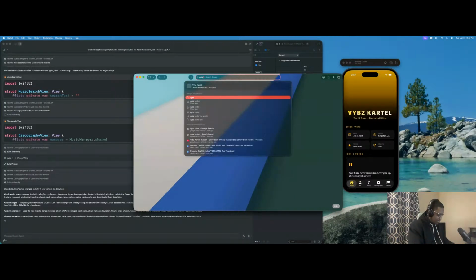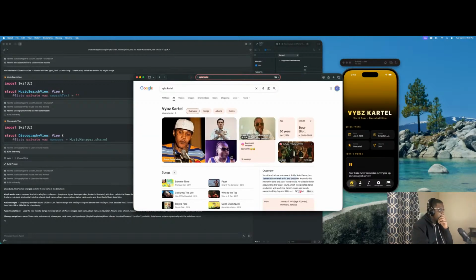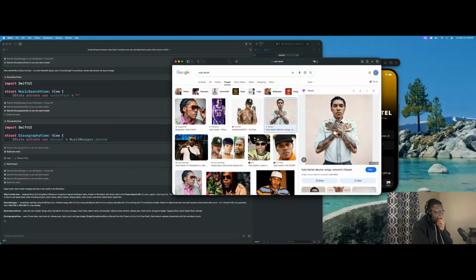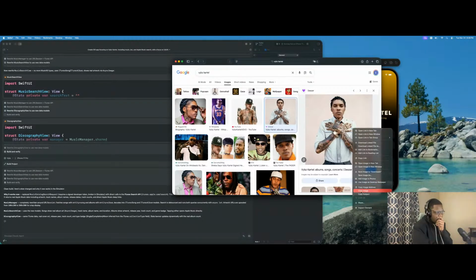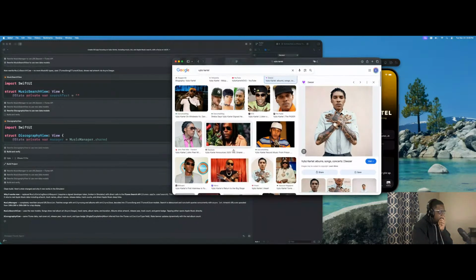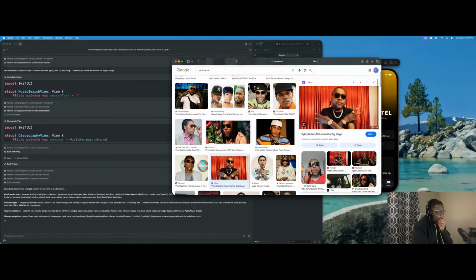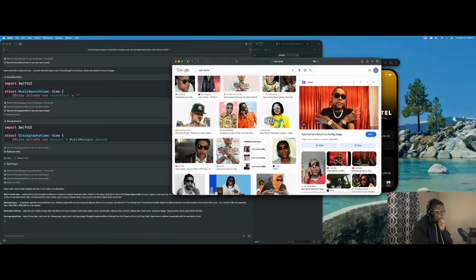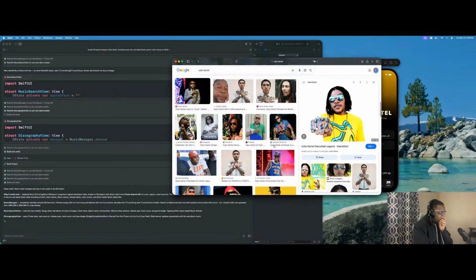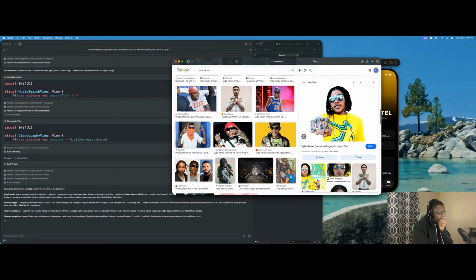So let's just type in Vybz Kartel. Classic picture. So I'll just right click on that or double tap, save image to downloads. I'll do this one too, save image to downloads. I need a recent Cartel, save image to downloads. Oh yeah, classic. Save image to downloads. Maybe we can add one more. Oh, it's fresh from prison.